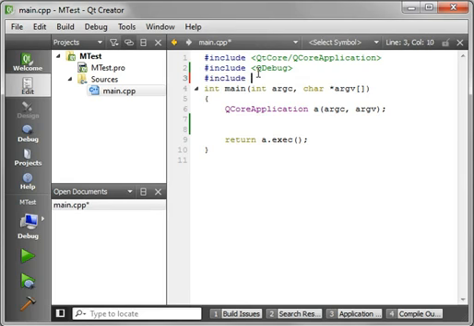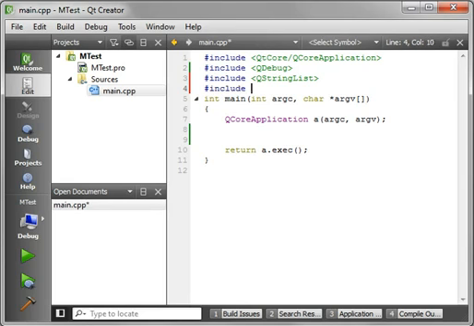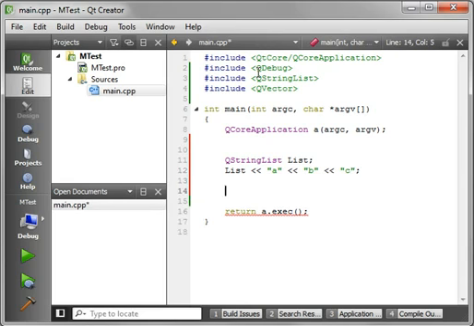And let's include qstring list and include qvector. So we'll make our list here and let's populate it. And there we go. Now we need to initialize our vector. So say qvector, and we're going to populate this with strings. Let's call it vect, and we need to give it an upper boundary of 3.